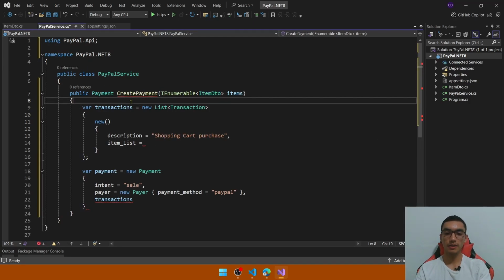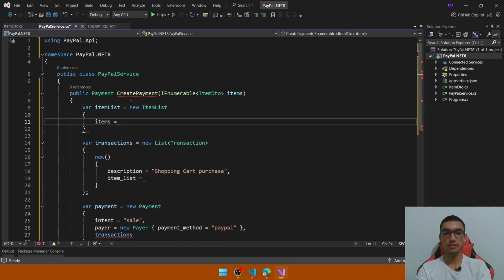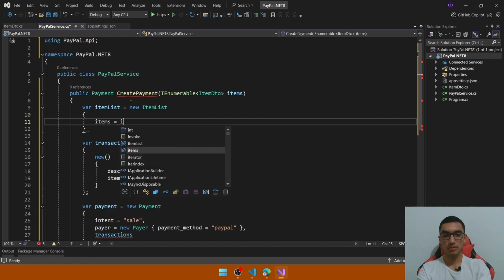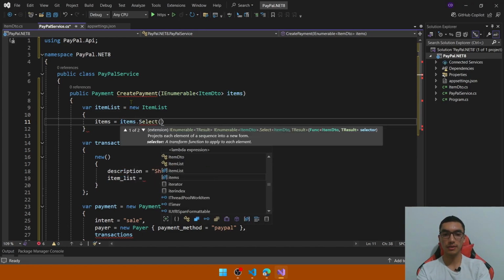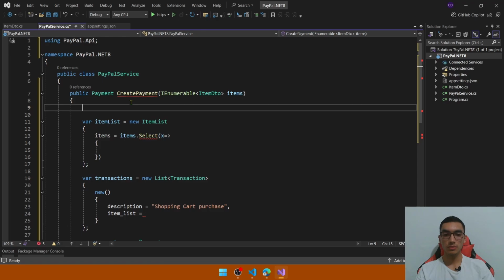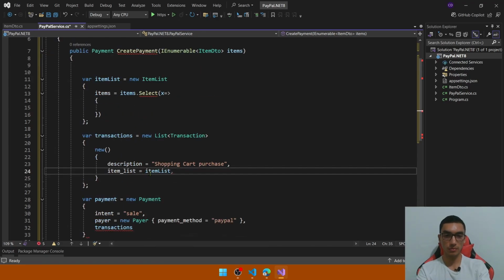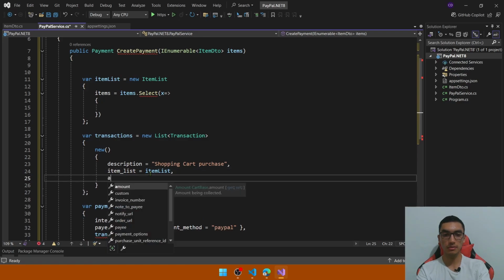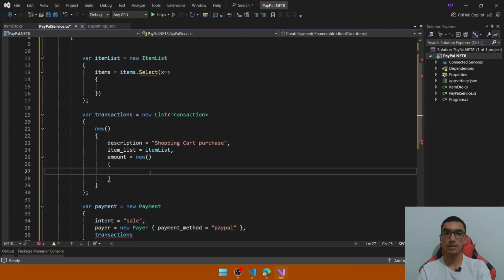Go back. Basically, the item list is an object of type ItemList, which we will pass the items required to pass to the PayPal checkout. So this is a list. So let's transform the item DTOs using the Select method from LINQ. And in order to define several parameters in this transaction, we'll set the item list, but we need to also define the amount object, which contains the information about the shipping cost, taxes, and total, and the subtotal.